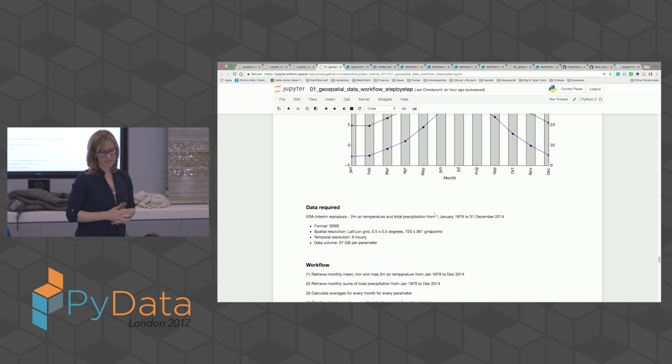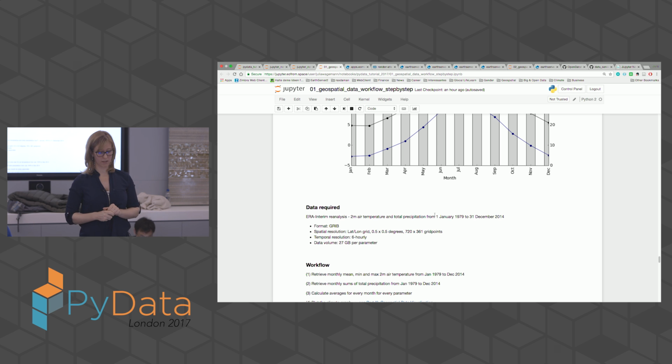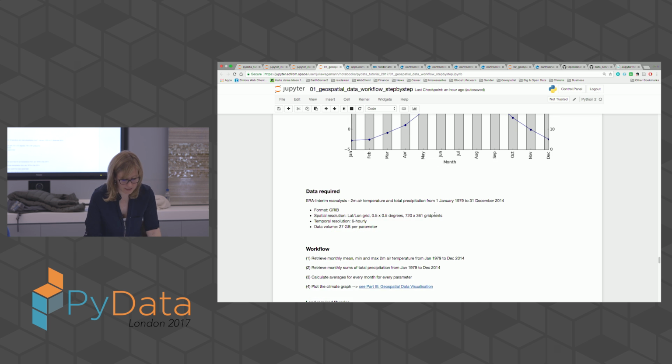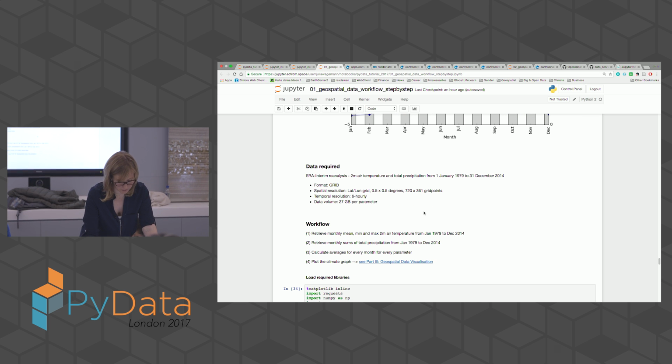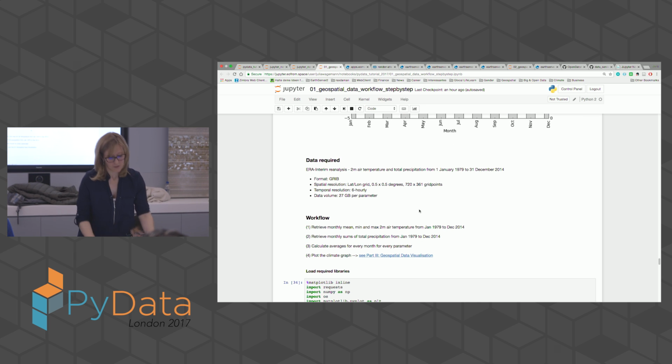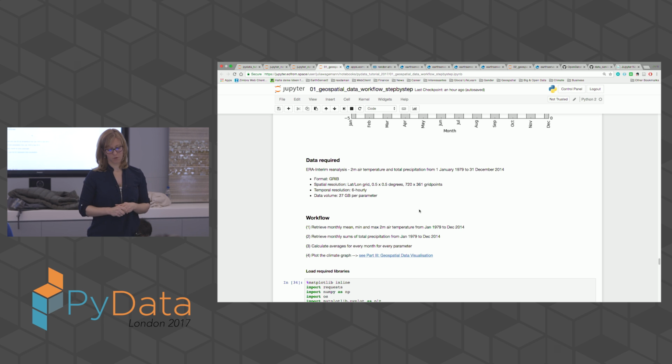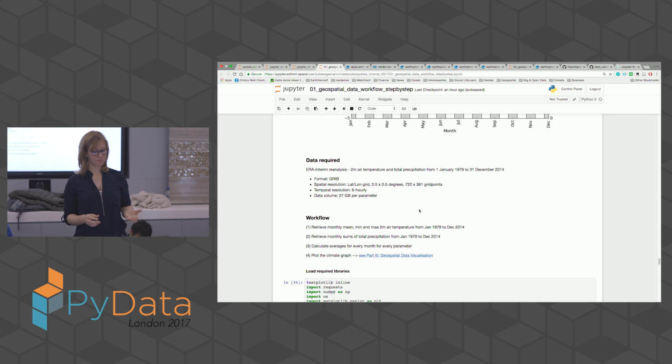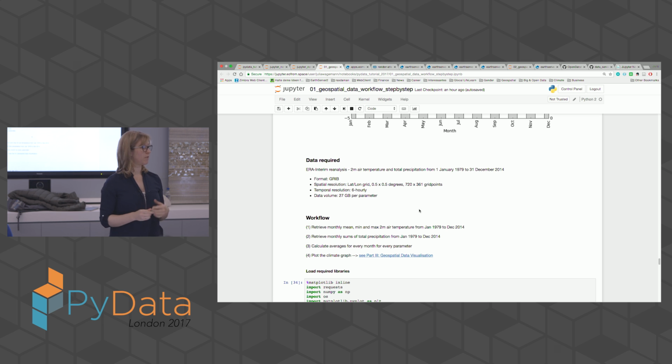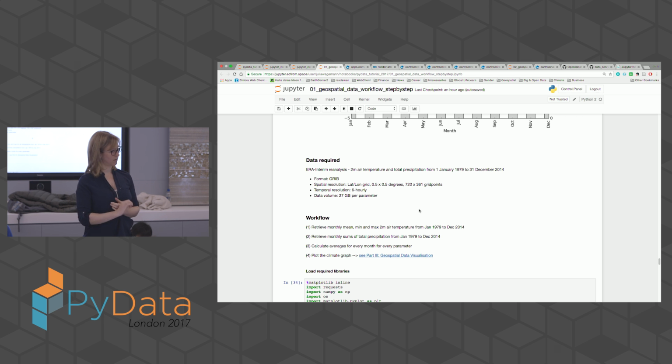So basically our data is global data, 6 hourly data from 1979 to 2016 or 14, and the entire data volume is 27 gigabytes per parameter. So the workflow to create a plot for a climate graph would include to retrieve first the monthly mean, min and maximum 2-meter air temperature from January 1979 to December 2014. Then to retrieve the monthly sums of total precipitation.